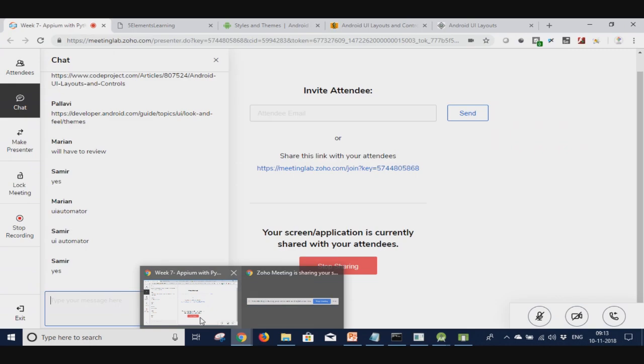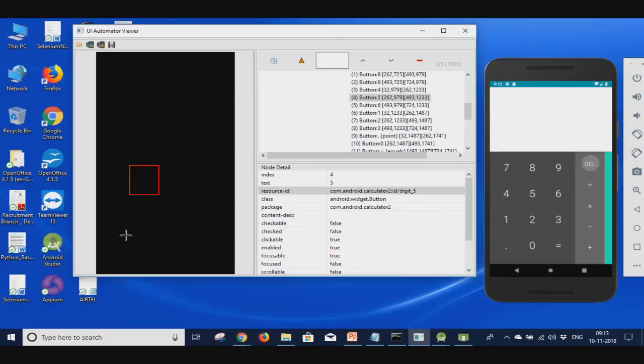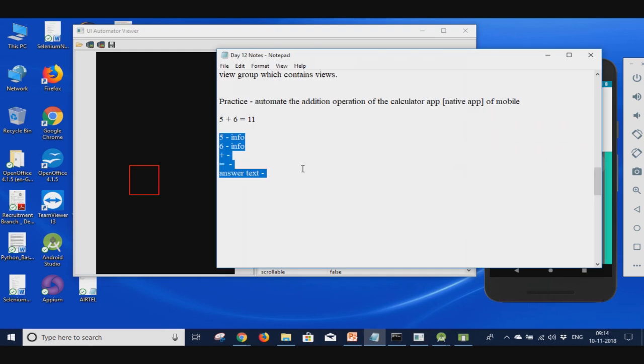So basically my UI Automator is still showing this screen, but nevertheless I can still figure it out. This is the 5 I selected. It has got this resource ID property. Resource ID is the ID of the object. I have captured this property so I can capture this information to be used for locator.